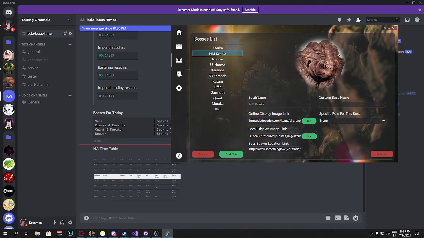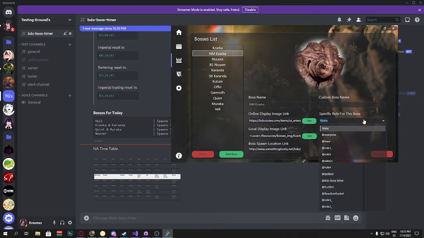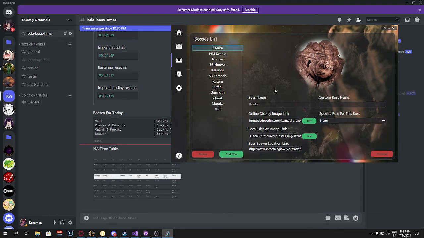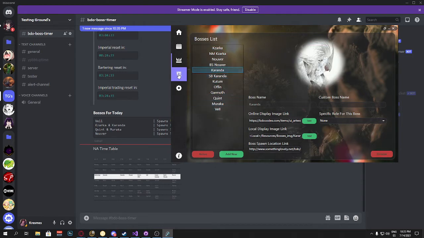And here now we have new functions. You can add new bosses. You can restore the settings while keeping the bosses in the same settings you have. Here you can specify the role you want for this specific boss if you have one in your role settings. And you can even remove bosses if you want, up to you.